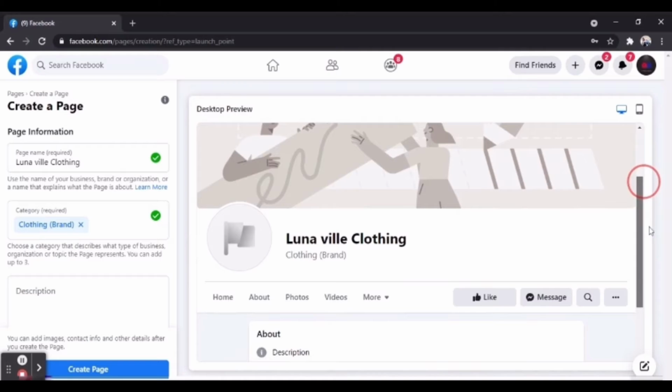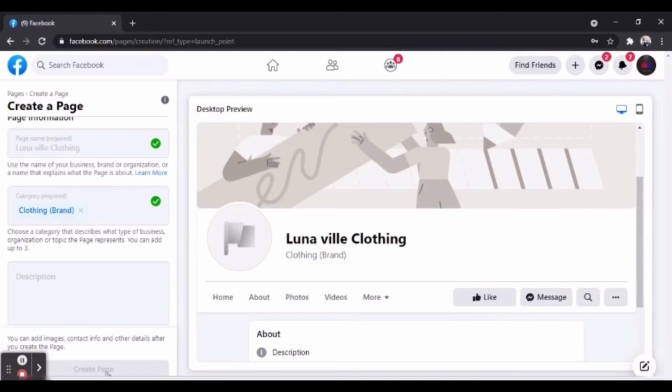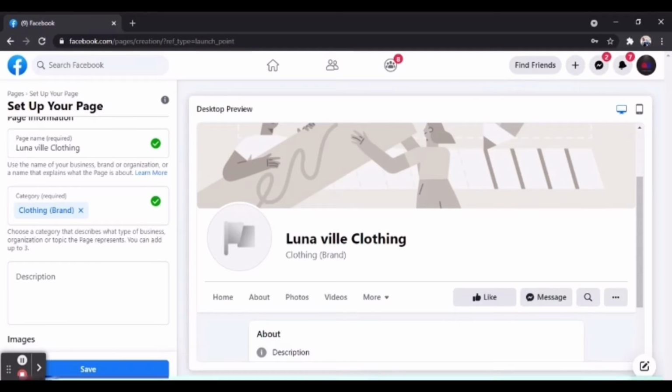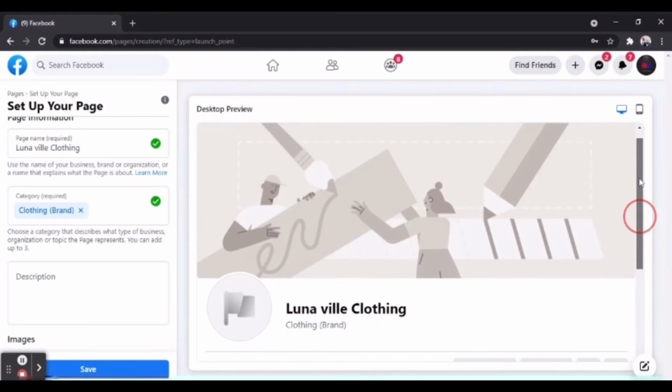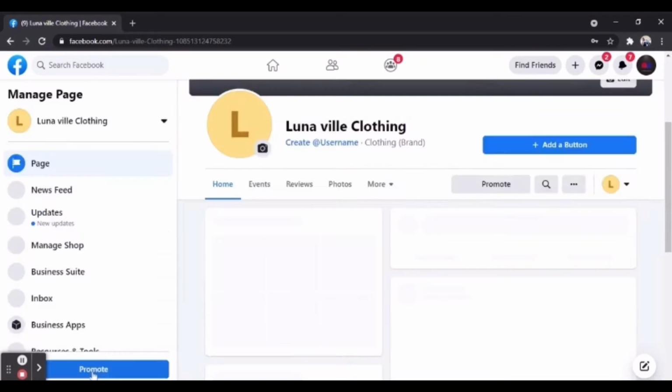On the description box, this is where you freely put any details or information about your page. You can add images, contact info, and other details after you create the page. Once you're done, press the Create Page and wait for it. Once your page is created, now you can add images and other details on your page. Click on the Save button on the left side corner to save the changes that you have made.